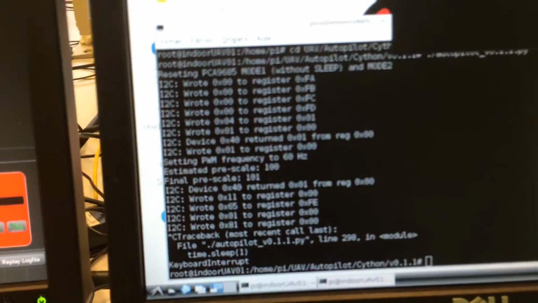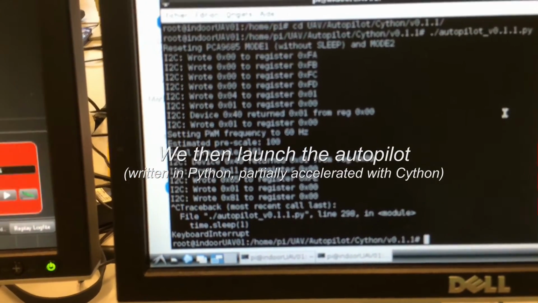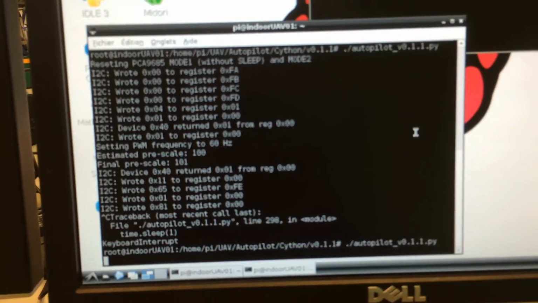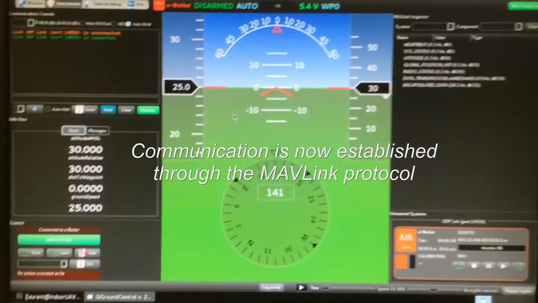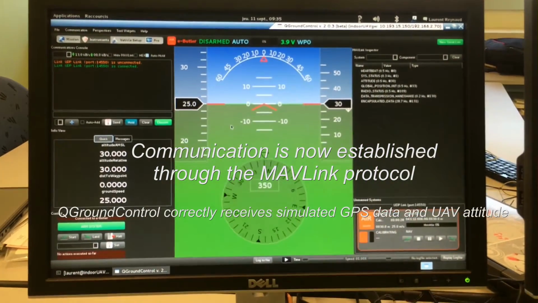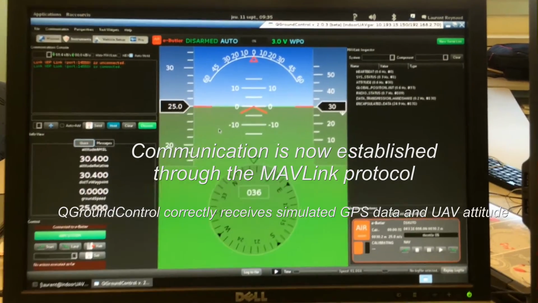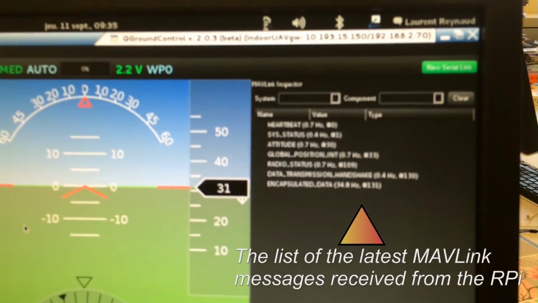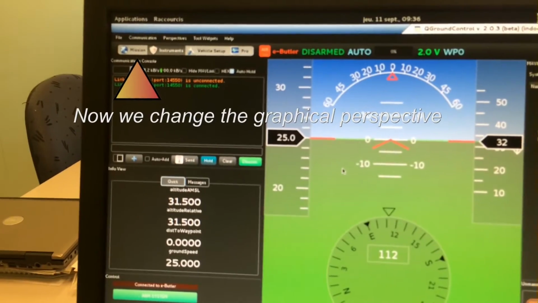It is now time to launch the Python autopilot code, which implements MAVLink, a communication protocol between UAVs and the ground control software. So here we go. The communication is now established through MAVLink itself over a UDP socket on the Wi-Fi link. Telemetry from the Raspberry is received via some MAVLink messages regularly emitted from the autopilot.